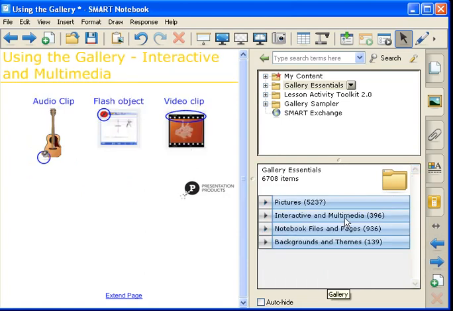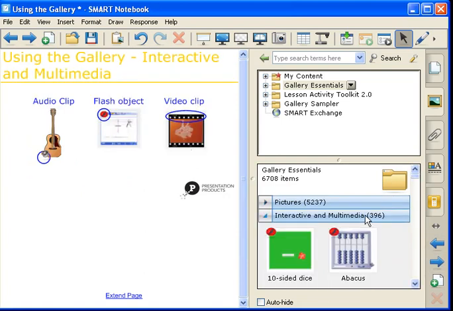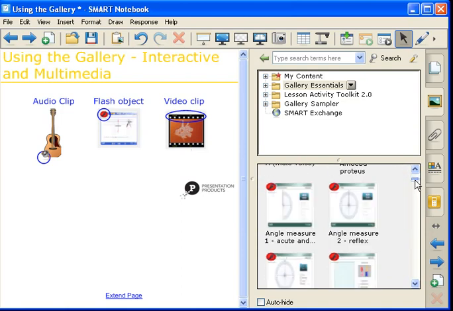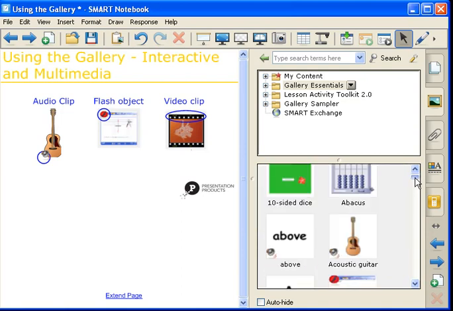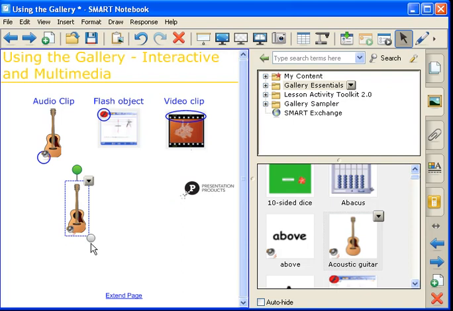The second tab is your interactive multimedia tab. Click once on it to open it up. If I scroll down, you can see that these are also in alphabetical order. You have three different things that you'll find here. You have audio clips, you have flash objects, and you have video clips. These work the same way. To bring any of these onto the work area, just drag and drop just like you do your pictures.